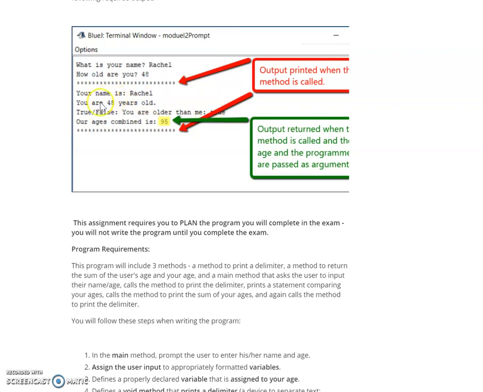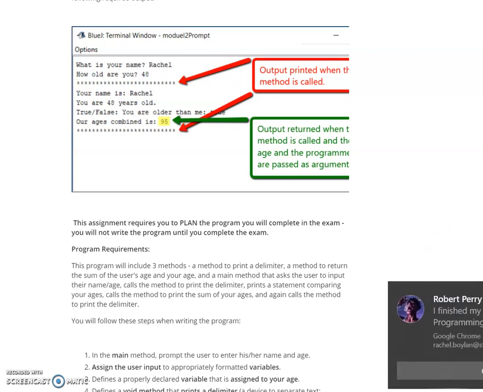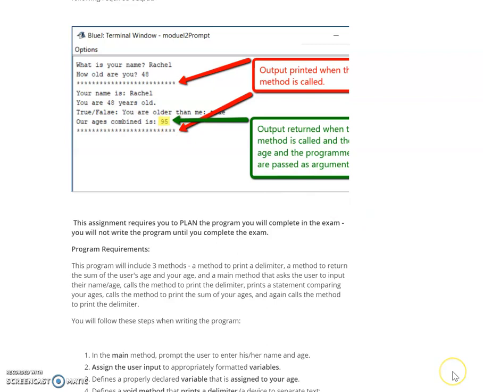Okay. So then the next thing we have is a statement that happens in the main. Our ages combined is, but then it has this highlighted area. The highlighted area, the 95, is what is returned from a return method. So you're going to create a return method that accepts two ages, sums the ages, and then returns the ages to the main method.